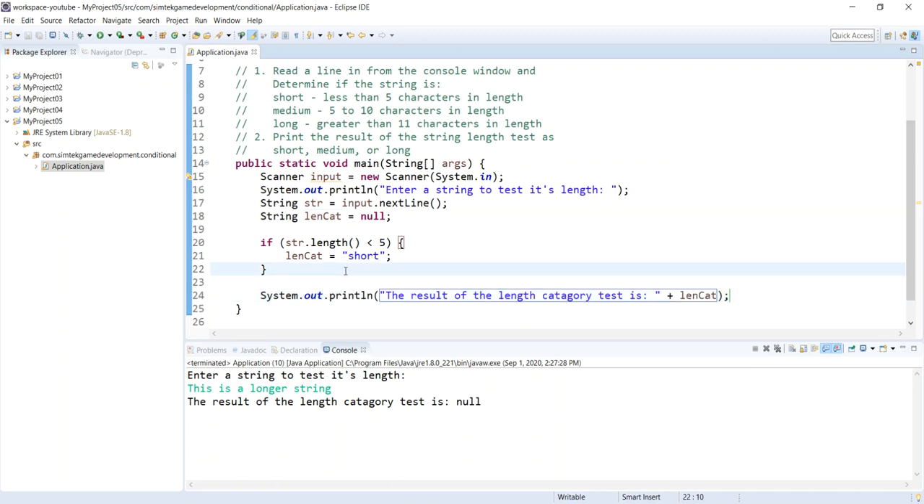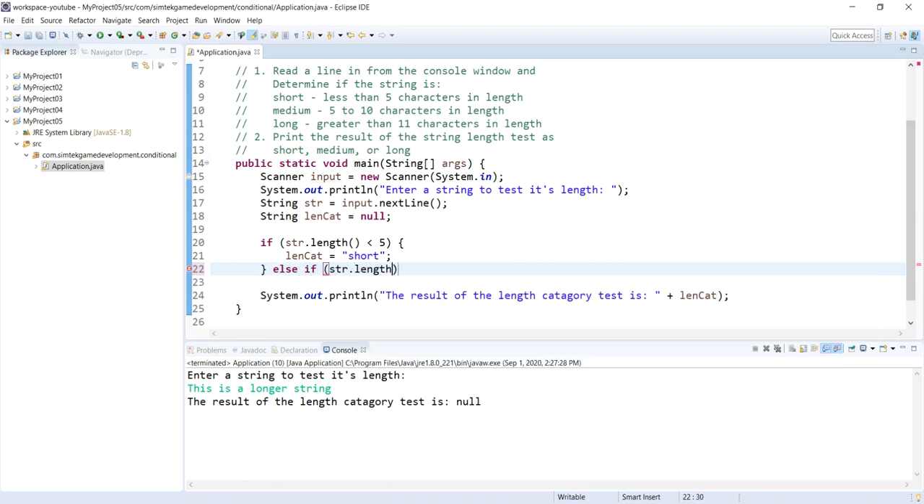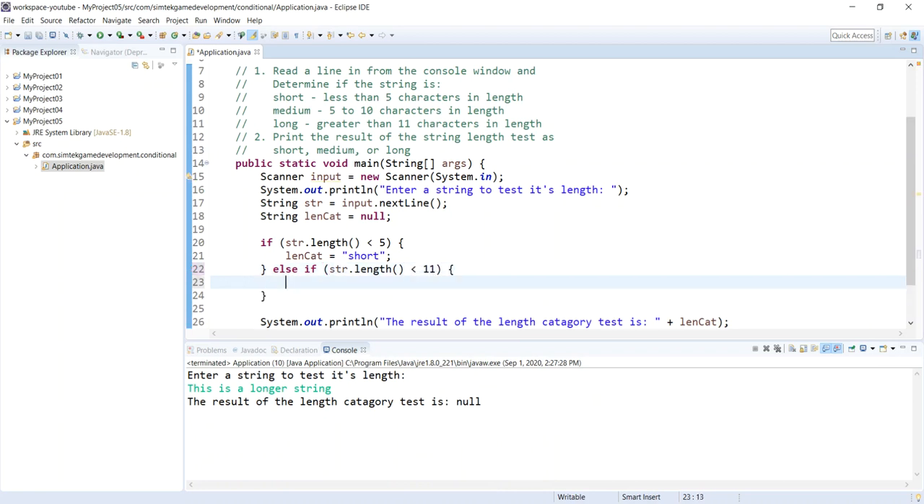Okay, well, we want to get paid, so we have to finish it off. We have to do a medium and we have to do a long. So what I'm going to do is I'm going to do else if string length is less than 11, then lencat equals medium, if I could spell medium.